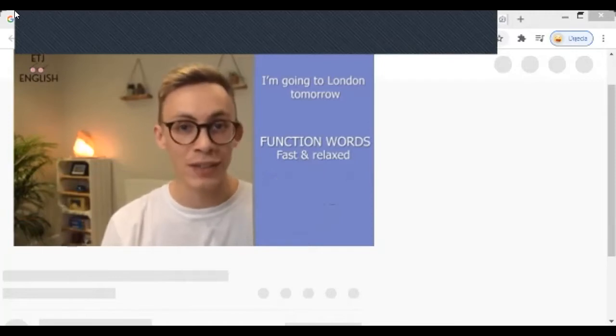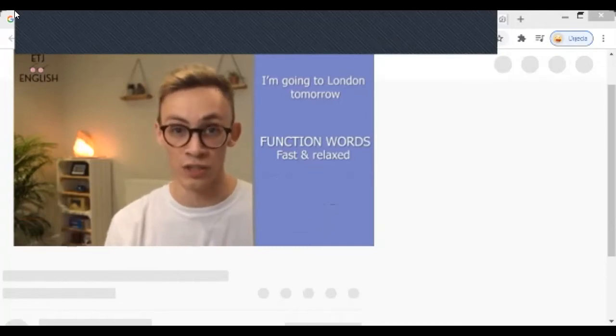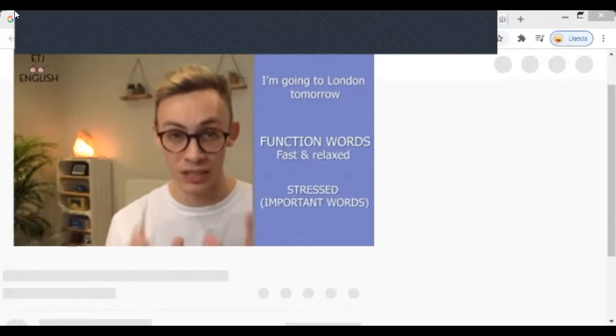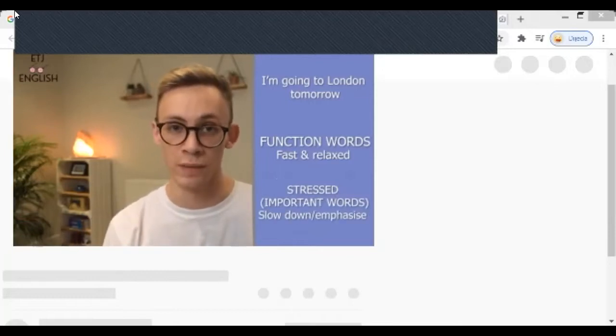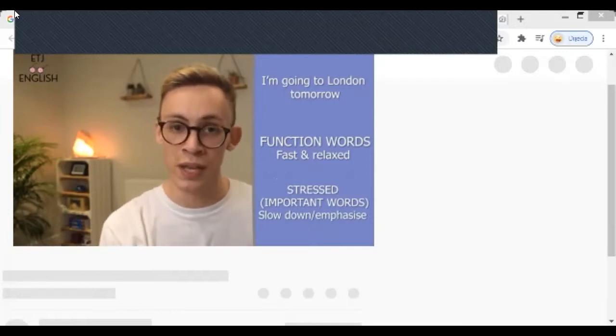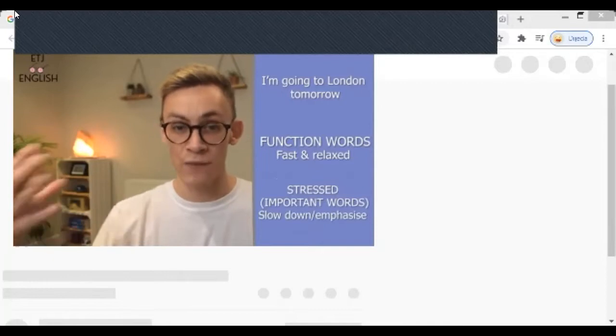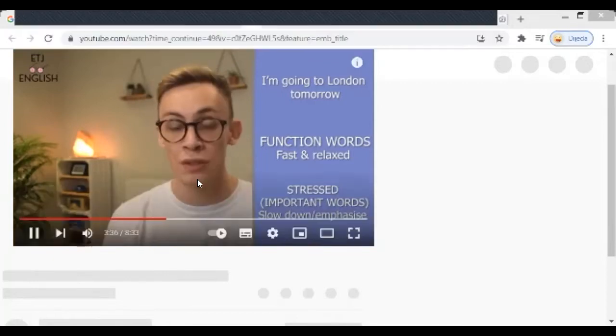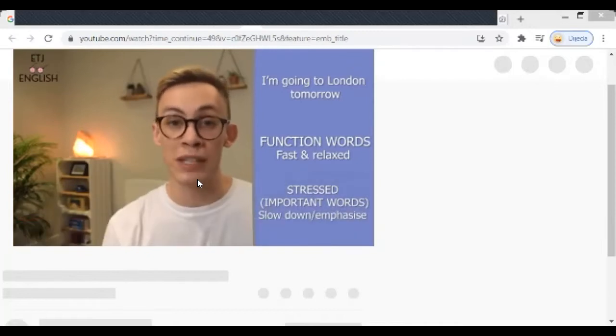And that is how you will start speaking faster. And you start saying these function words in a relaxed way. But the key, the real key, is that you need to slow down and emphasize the stressed words. So speak faster on the words which are not important, and slow down a little bit and emphasize the words which are important. That's how you get your point across clearly and how you speak faster.